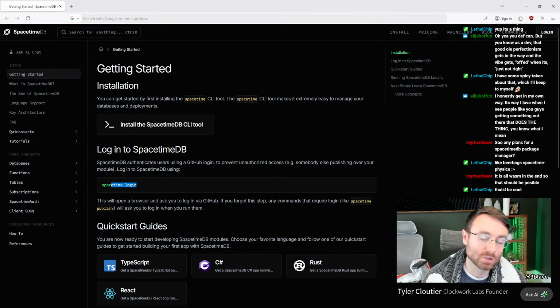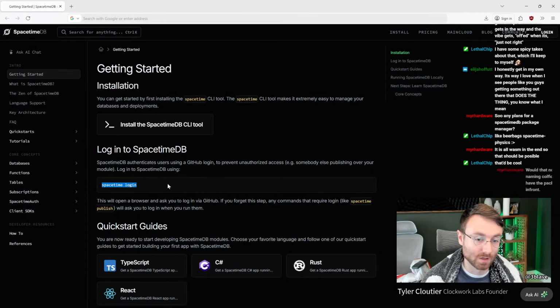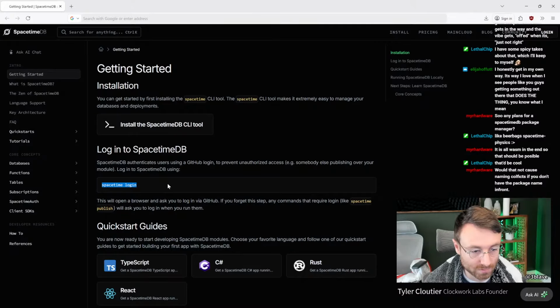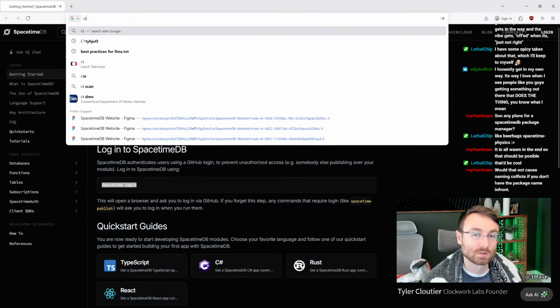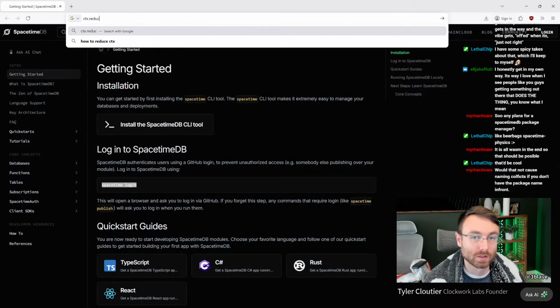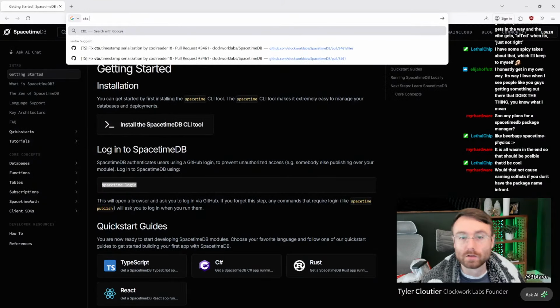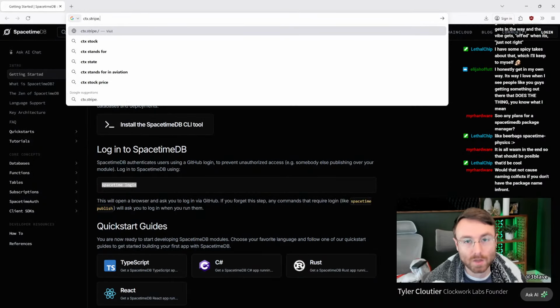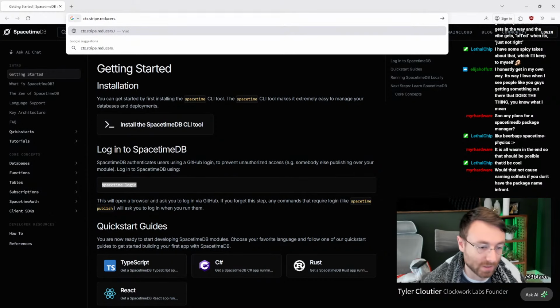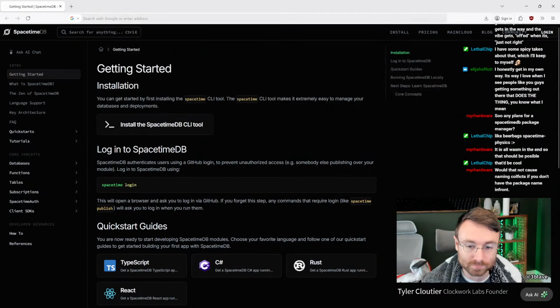I wonder though, should we just drop a package manager which is language to language the same and then do the other thing later? The only problem is you might fork the community. Would that not cause naming conflicts if you don't have the package name in front? Namespacing is generally a good idea, but you could certainly do that. So you could do ctx.stripe.reducers. Something like that could be reasonable.